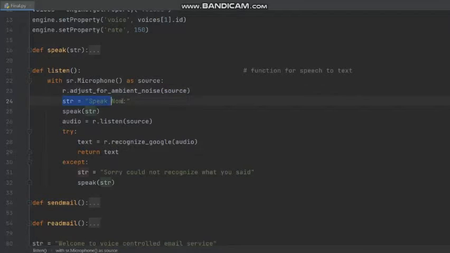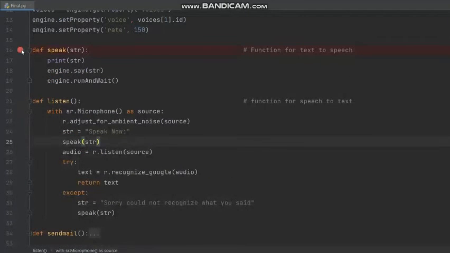Now I am defining a string here as "speak now" and passing this string into the speak function. What this does is, when I go into the speak function, it takes the "speak now" here, prints the "speak now", and then speaks out the "speak now" from here. And while it is speaking, it will wait till it is done speaking, then continue with the program execution.